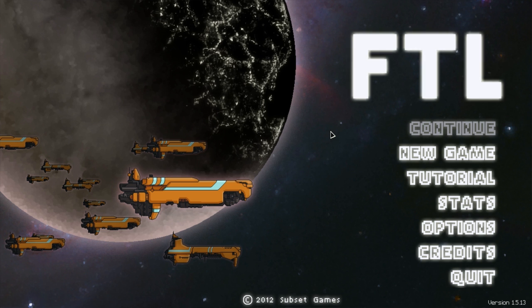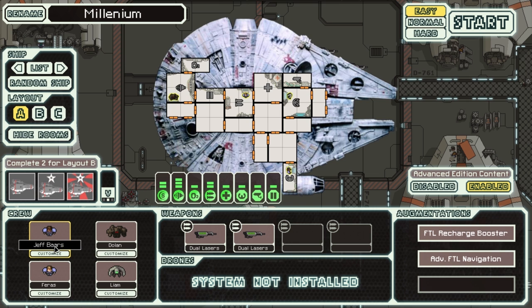Okay, let's test. How you feeling about this? You think it's going to work? Yep. We'll click new game. We replaced the Kestrel ship, so we'll see it right away if it's there. Yes. Bam! There's our Millennium Falcon.